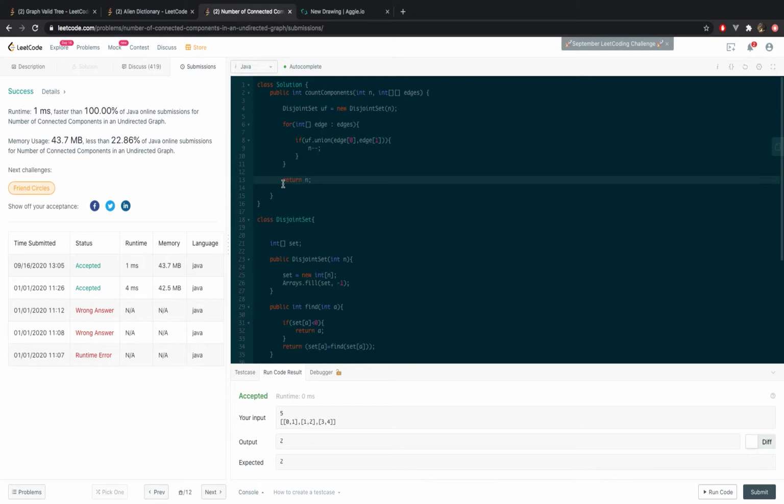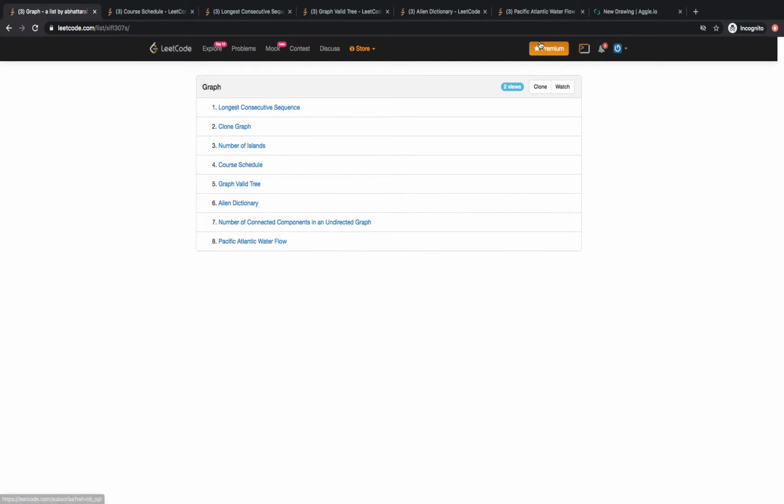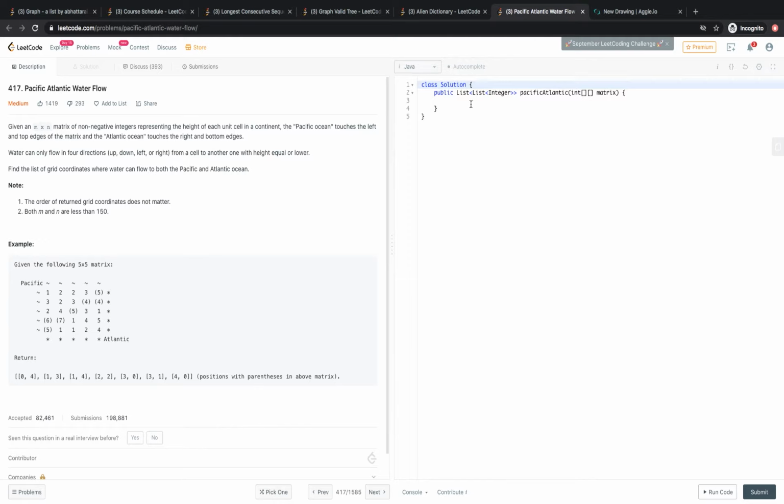Thanks guys. Pacific Atlantic water flow. So given m into n matrix of non-negative integers representing the height of each unit cell in a continent, the Pacific Ocean touches the left and top edges of the matrix, and the Atlantic Ocean touches the right and bottom.